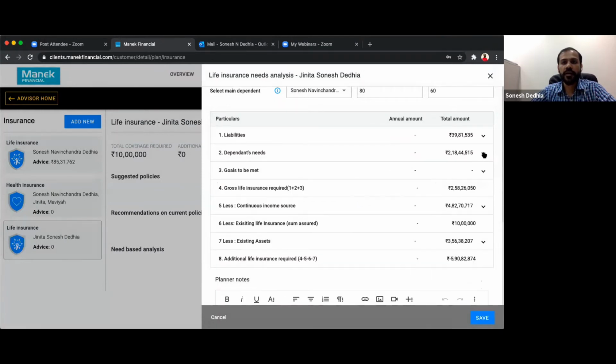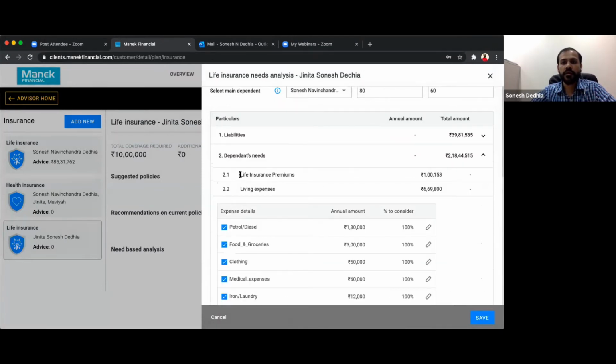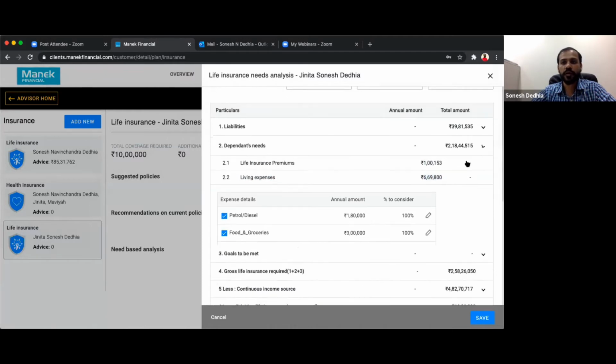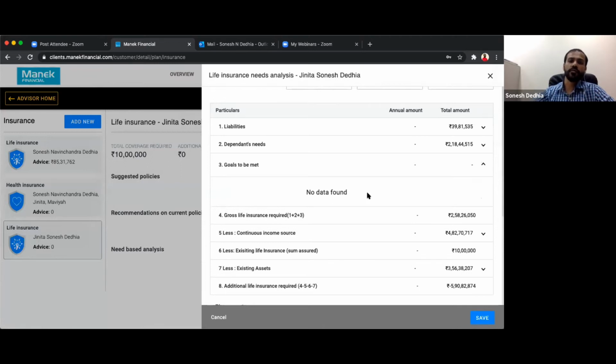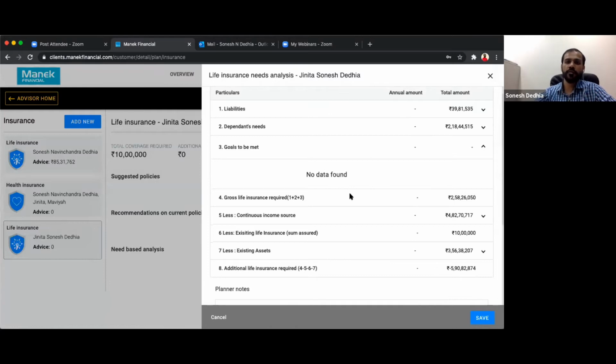Then there are dependent needs in this case. So it is considered that there is some life insurance premium that I need to keep paying. Then I need to have living expenses, which are tuned to this amount that I need to keep behind. Then goals to be met. Now in this case, I have not added any goals in our name, so that's why you are not able to see the goals, but it will consider the goal amount also.